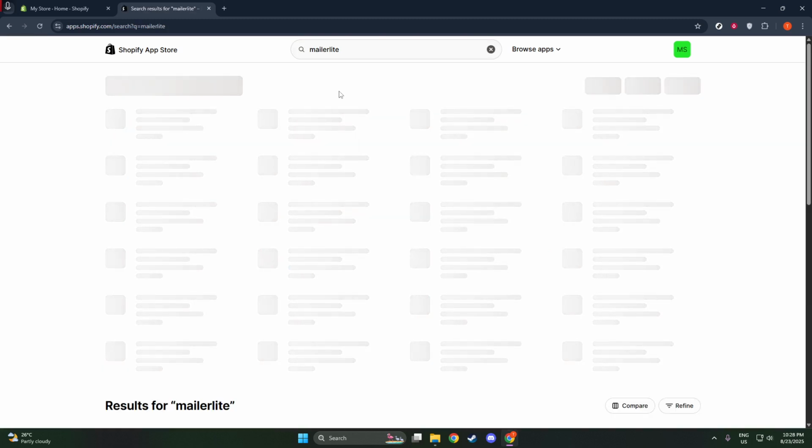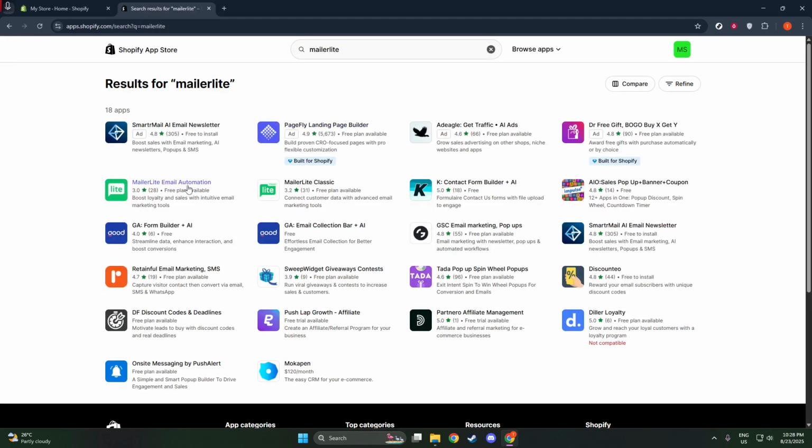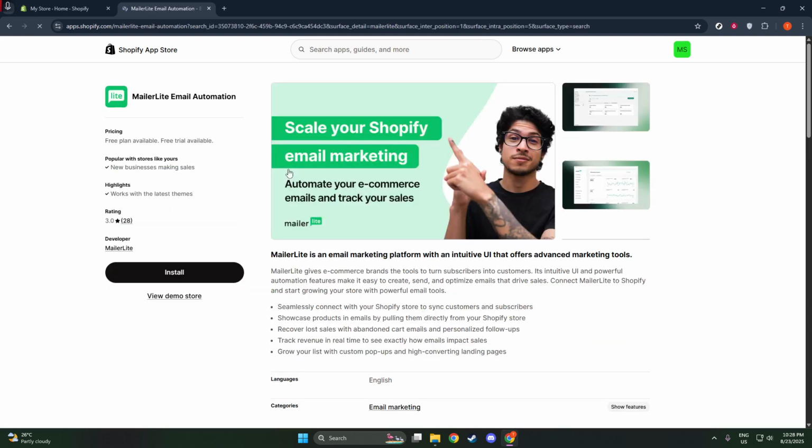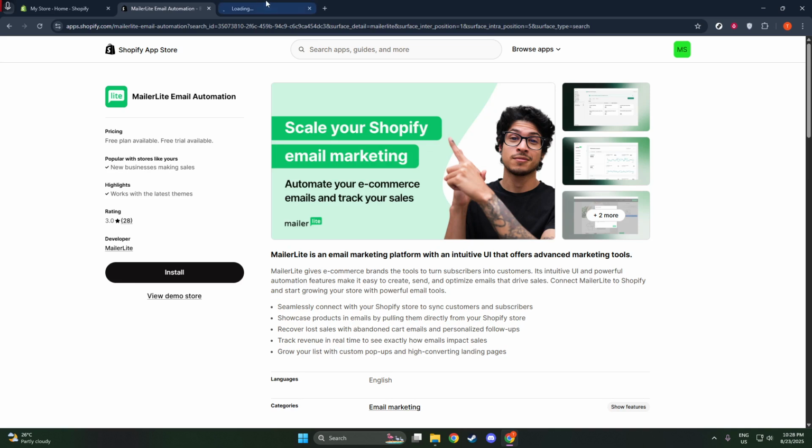Once your search results appear, locate the MailerLite app from the list. It should be prominently displayed, given its utility and popularity among Shopify users. Click on the Add App button that you'll find next to it. Now, this will trigger a prompt asking for confirmation and permissions necessary for installation.